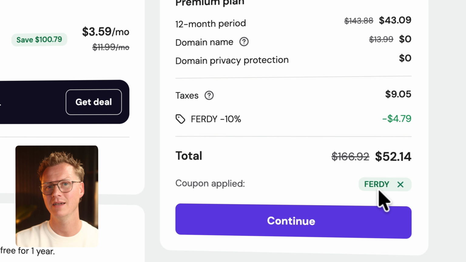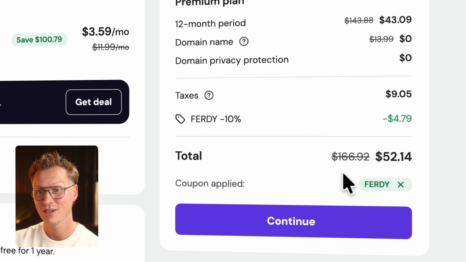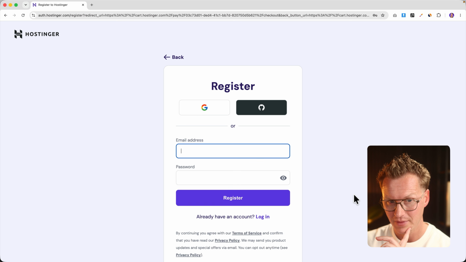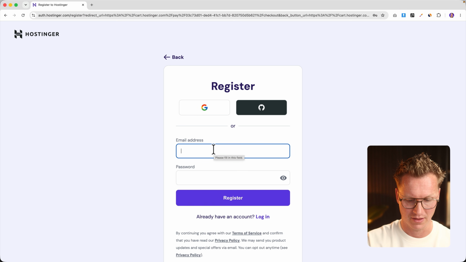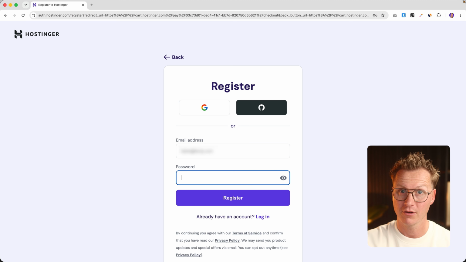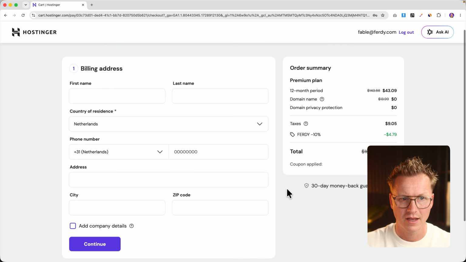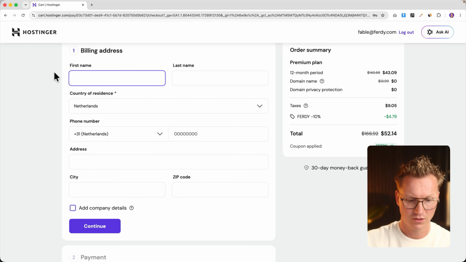And then you get a free domain and web hosting for a year for just $52.14. Then I click on continue. I need to create an account, so I will fill in my details over here. Email, I create a password, and then I click on register. Then I need to fill in my billing details.